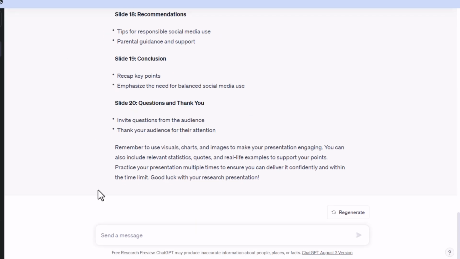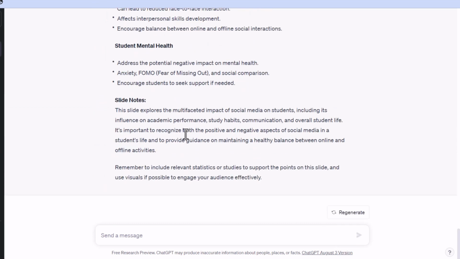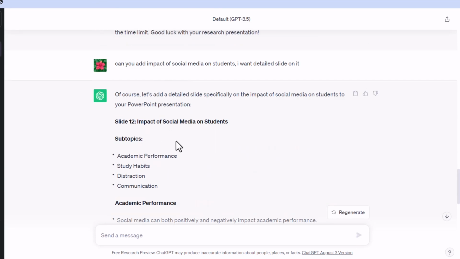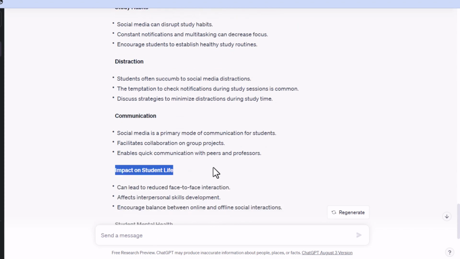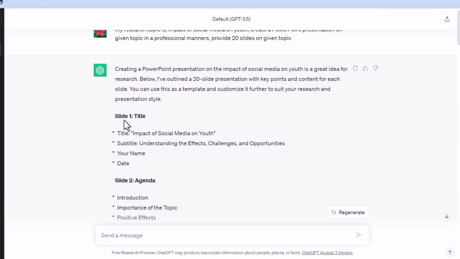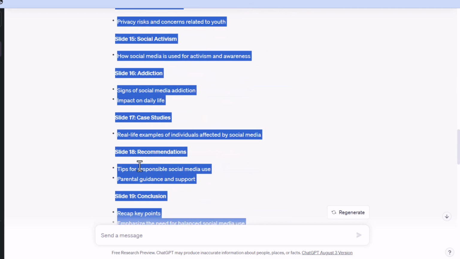Okay, if you feel that some of the slides are missing, then you can simply ask ChatGPT to add them. For example, I will write, "Can you add impact of social media on students? I want a detailed slide on it," and then press enter. Here you can see a detailed slide specifically focusing on the impact of social media on students. So, in this way, the PowerPoint slides are ready on the given topic.